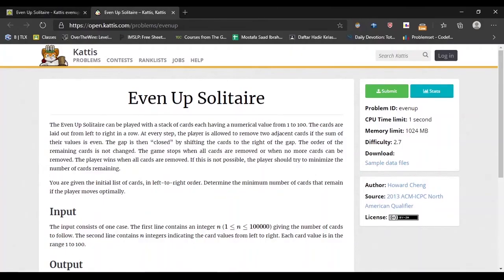Now, Evenup solitaire. This problem is taken up from the Open Kattis online judge. You can try this by yourself. Link will be down in the description. And if you're stuck, you can go back and listen to my explanation.